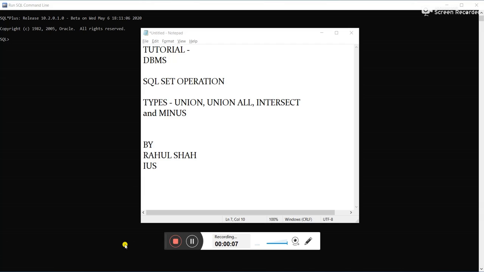So in this tutorial we are going to learn what an SQL SET operation is along with its types. The types of SQL SET operations are union, union all, intersect and minus. So let's understand what actually an SQL SET operation is.